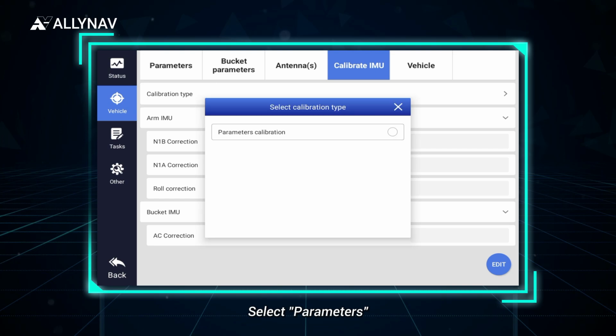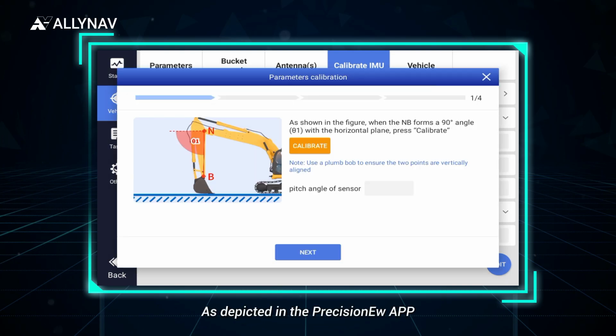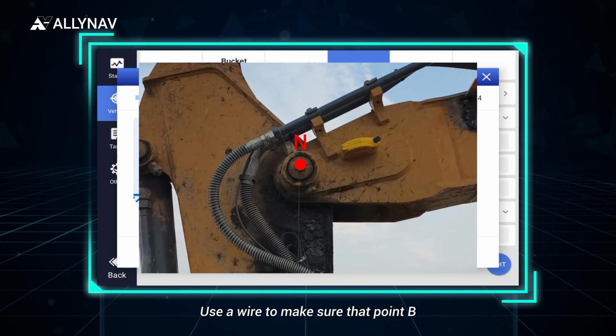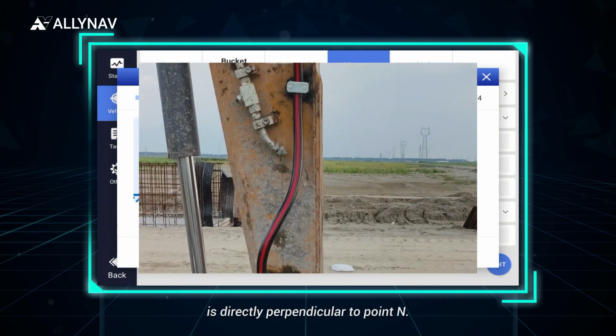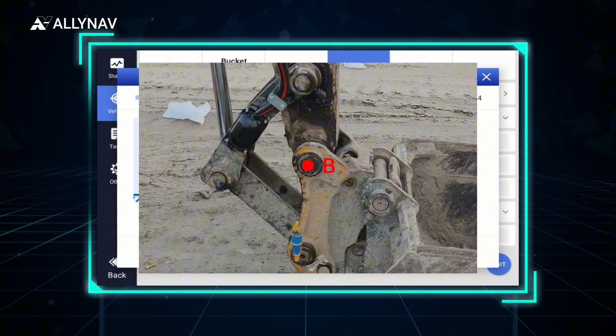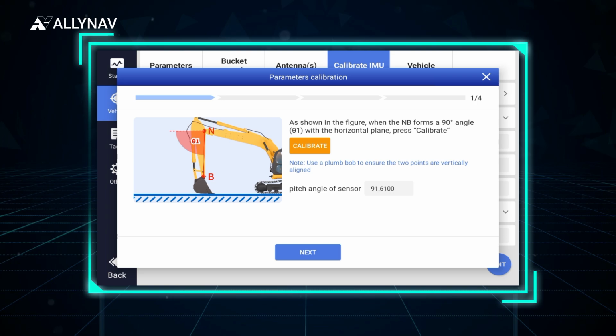Select Parameters. As depicted in the Precision EU app, use a wire to make sure that point B is directly perpendicular to point N. Press the Calibrate button. Press the Next button.